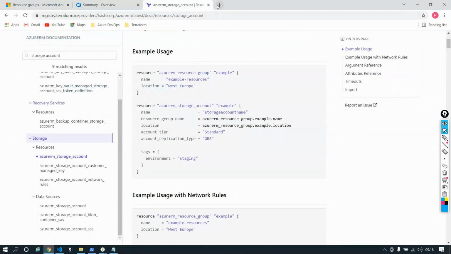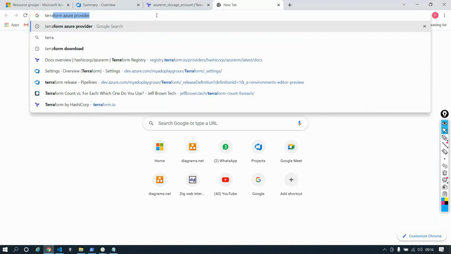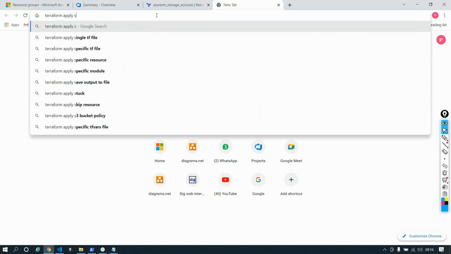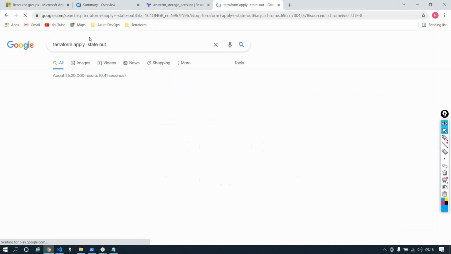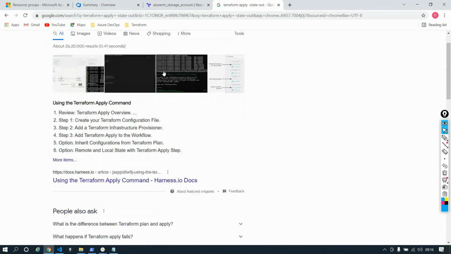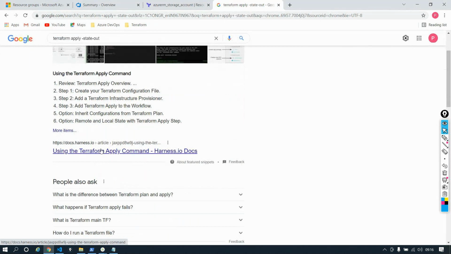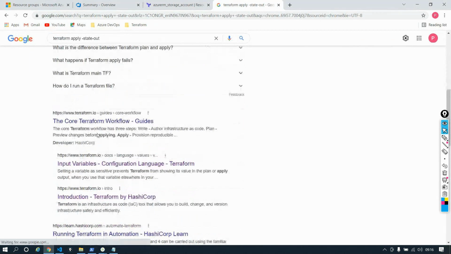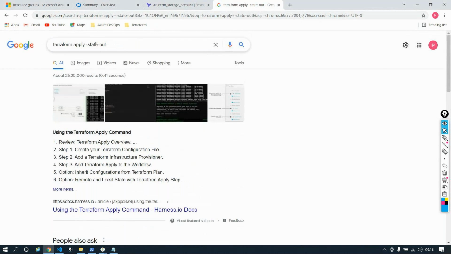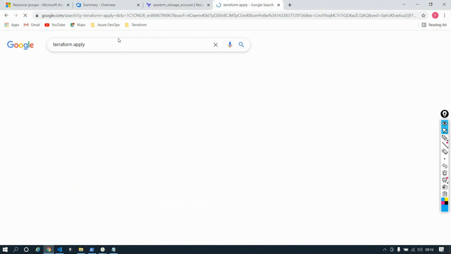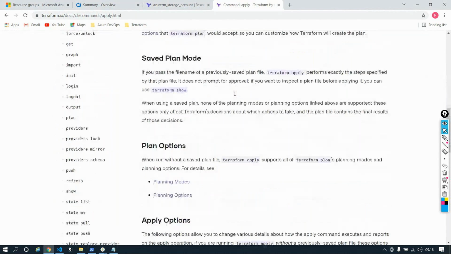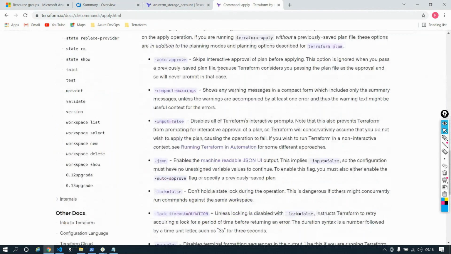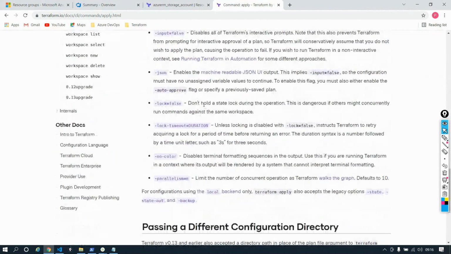Let's say Terraform apply parameters, Terraform apply state out. Or let's say Terraform apply. This will give me the command to apply and we'll see what are the parameters that I can use out here. Application options, it says auto approve, which is great. File.